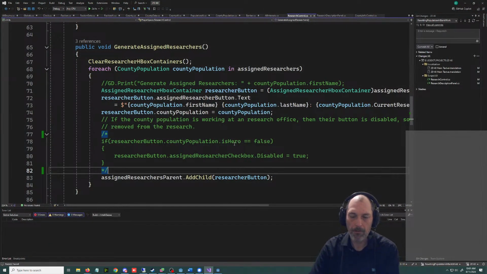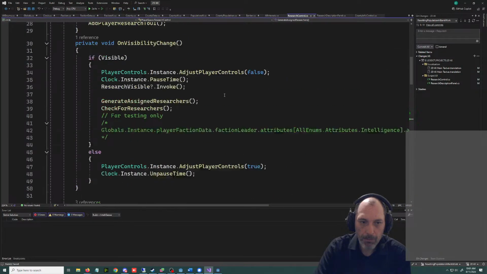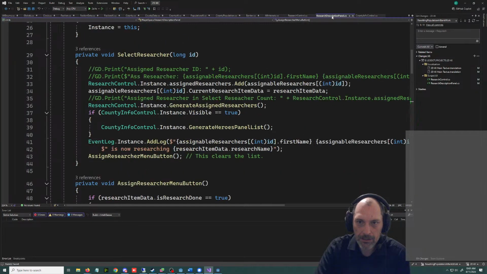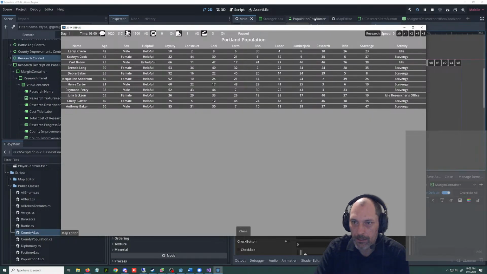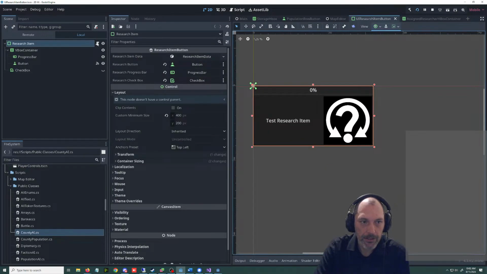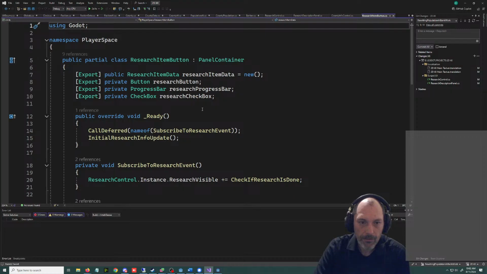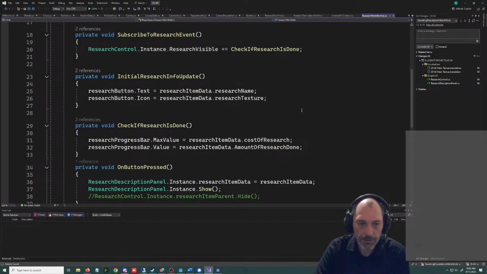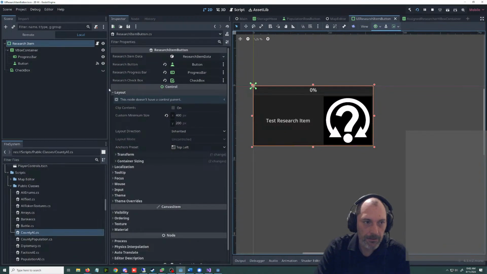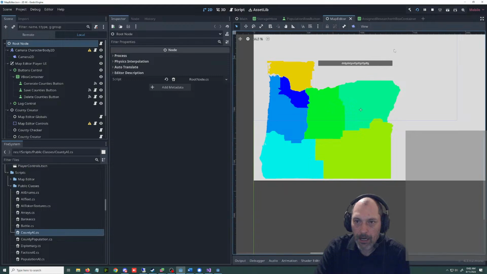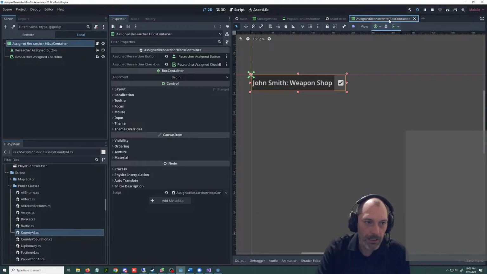It should say work again. So where is that check box? That is under the, no, that's over here. But it's actually on this thing, I think. Yeah, here's the checkbox. Oh no, this is the research item. We don't need that. We need assigned research HBox container. This is it.